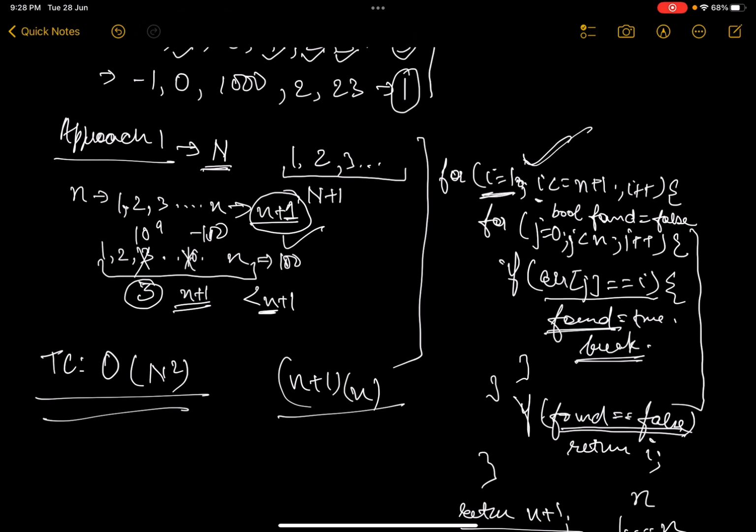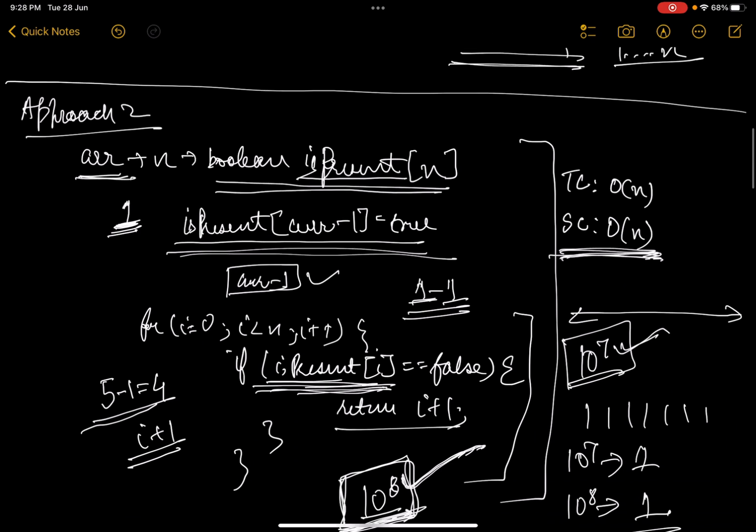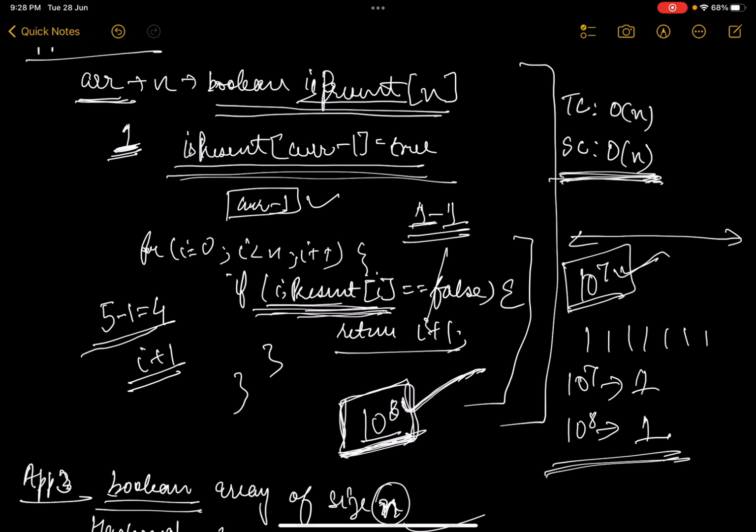Now again, I'm seeing here we actually only need n, because if we are not able to find, we return n plus 1, right? But this had a time complexity of big O of n square. So we moved to approach 2 because we wanted to decrease the time complexity. In this case, we took a boolean array is present, and we were traversing the array and marking the indices based on the values present in the array. This was a better approach, so the time complexity reduced to big O of n, but space increased to big O of n.